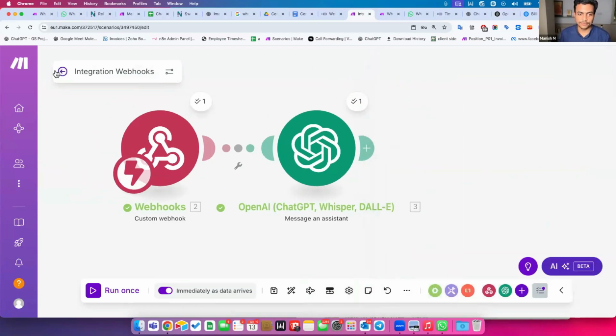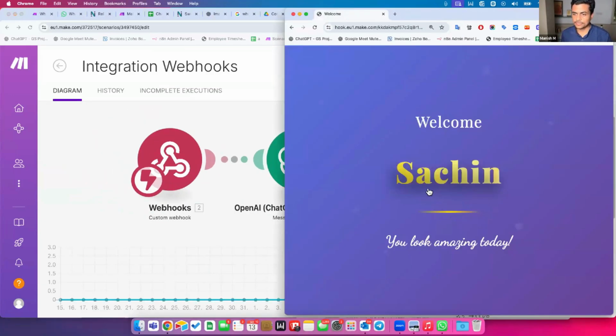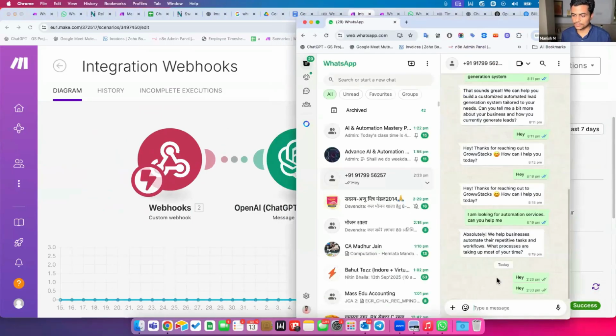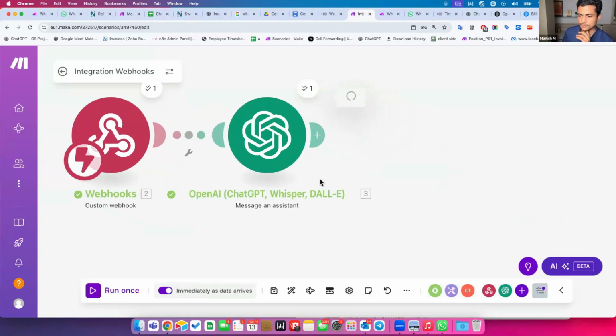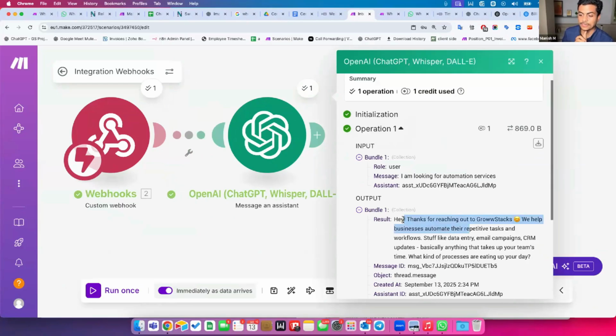Now, for example, I'm just trying to showcase basic things, and then we'll get into a more structured use case. I'll say, I'm looking for automation services. See what happens on this side. Perfect. Now it's getting triggered. And if I choose this, what it says, hi, thanks for reaching out, Grostex. We help automate business repetitive tasks and so on. The stuff like data entry, email campaign, CRM, and everything.